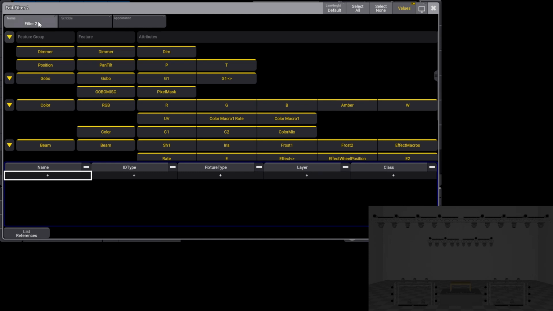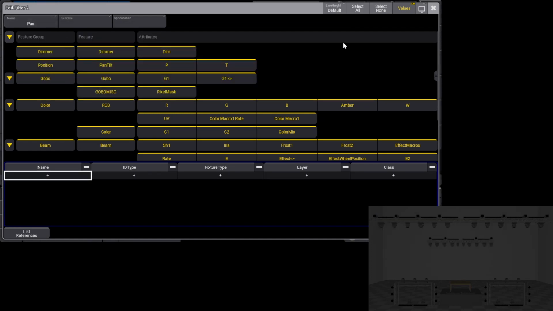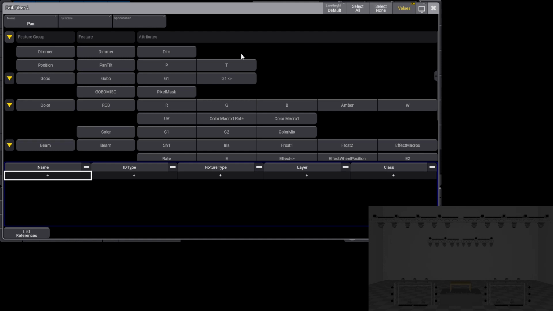Let's create a filter that only uses the pan attribute. I'll first label it pan, and then press the Select None button at the top right to deselect everything. Then I will click on the P for pan. We can now see that the pan selection has highlighted the position feature group, the pan tilt feature, and finally the pan attribute. With the selection, whether I store or call a preset, only the pan attribute will change values. Also, while the pan filter is selected, no other attributes can be affected.